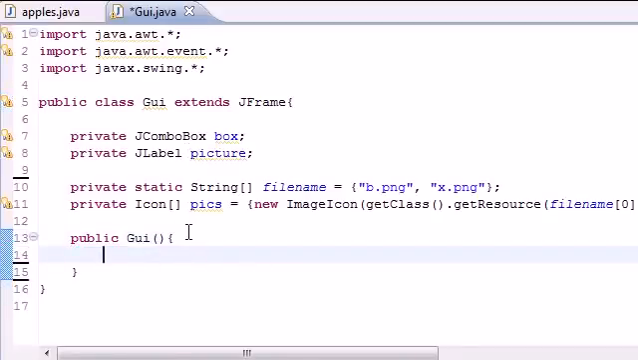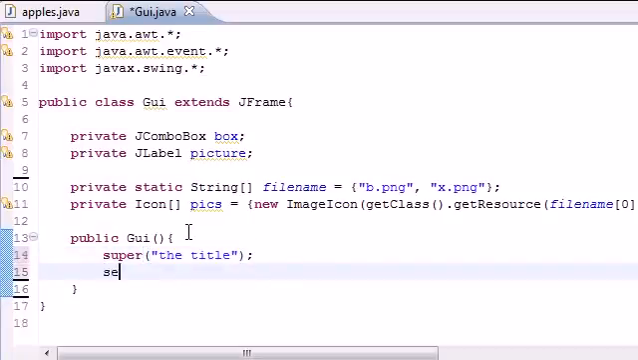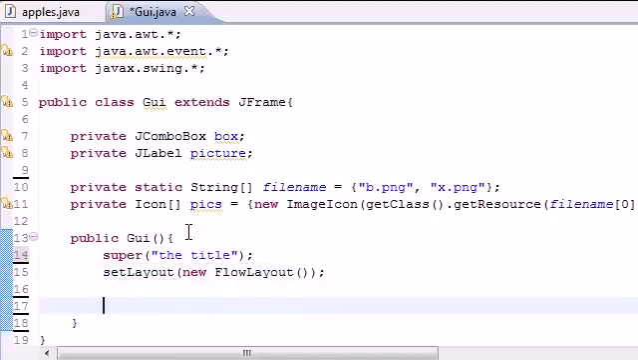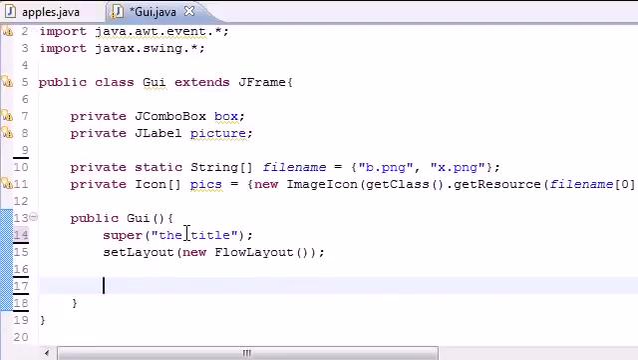And the first thing we're going to want to add, as always, is the title. And I'm just going to write the title, nothing fancy, and set layout to, there we go. And the layout for this, since we didn't learn layouts yet, is new FlowLayout, just like that. So now we have a title and a layout on our window. What else can we do?